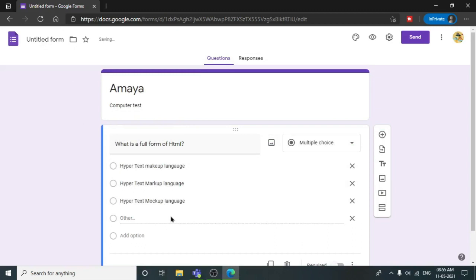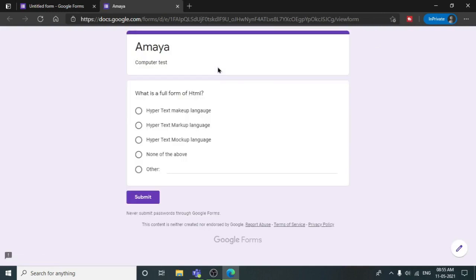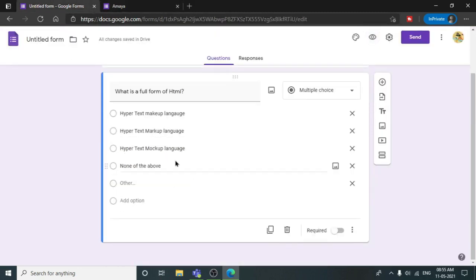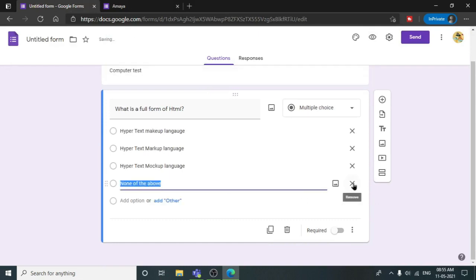And lastly, I will type none of the above. Then I preview what my form will look like. There is, what is the full form of HTML. I type any multiple choice question, click that any. But I do not need this other option. I will delete it simply.